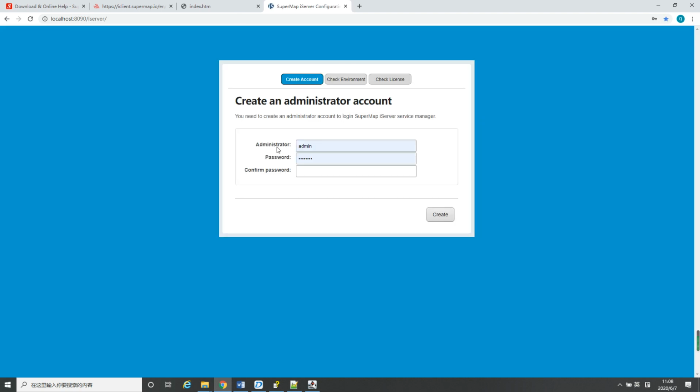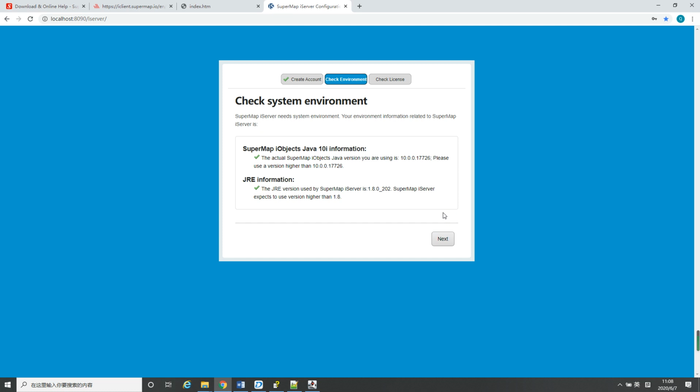And first, we need to create an administrator account. You need to remember this account, including the name and the password. And create. Here it will check the environment, including the Java environment.